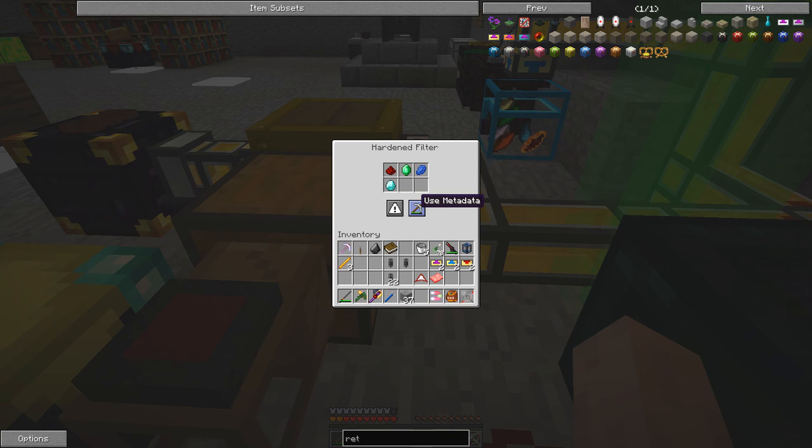It's also got use metadata, which means, in these cases, you'll see here's metadata on the lapis. It's got a colon 4, and the colon 4 is the metadata part. So anything with a 351 colon 4 will be pulled in. If I turn this off, it won't use that metadata, so it'll pull anything that's a 351 of that number.